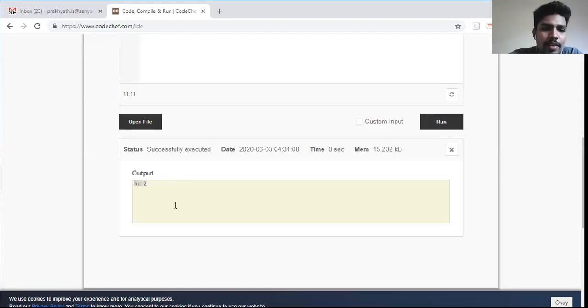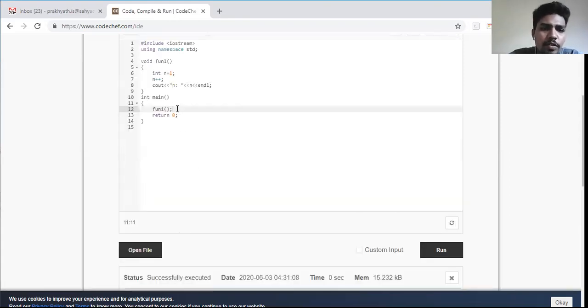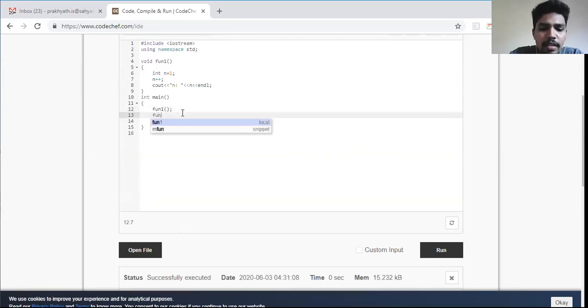You can see here the value of n is 2. How the value of n is 2? First, when I call the function, it goes to the function where I've given n equal to 1, then n plus plus, then it prints n equal to 2. Okay. So what I'll do here is I'll call that function 1 once again. So again, it goes to the function n equal to 1, n plus plus 2. So 2 times n equal to 2 has to be printed.